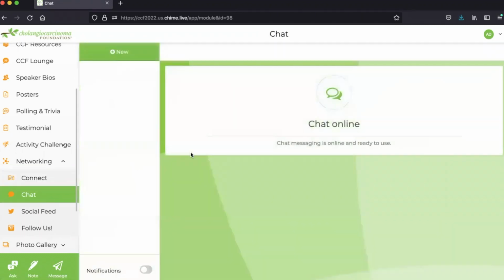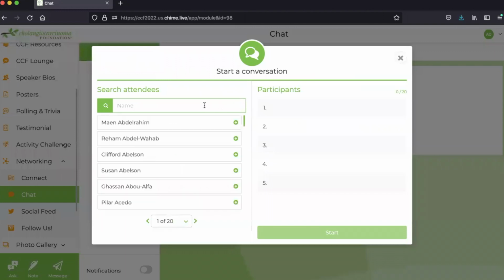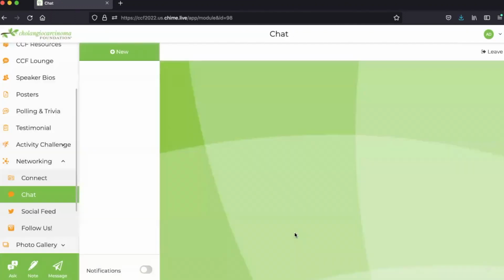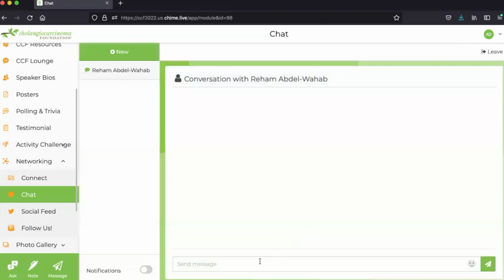The chat feature is how you can message with people. So you can go ahead and click on an attendee or search for them up here. You can include up to 5 different people in the chat, and then you'll click start, and then you can send the message. And this gives you the opportunity to chat with them.